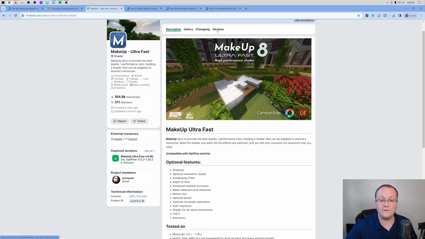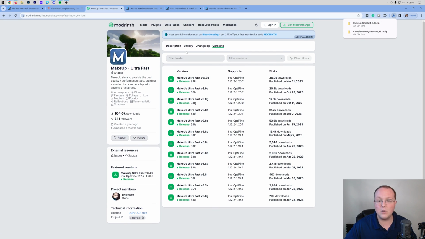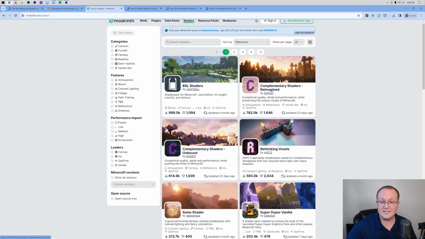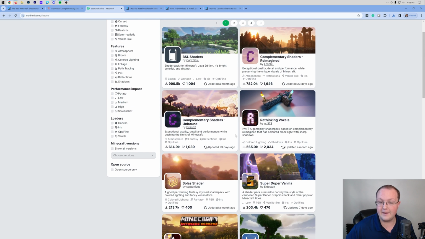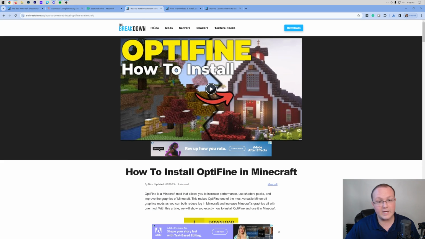Once you're here, go ahead and click on versions, and then here are all the versions. Again, you want to make sure you're downloading the most recent, but it doesn't have to be 1.20.4, as we can see 1.20.2 here. So go ahead and click the download button there, and it will begin downloading just like Complementary. So whether it's on CurseForge or Modrinth, you're perfectly okay. And we can come here to the top and see all the different shader packs that are on Modrinth, including Complementary, right, which we just downloaded. Nevertheless, there is more downloading that needs to be done.